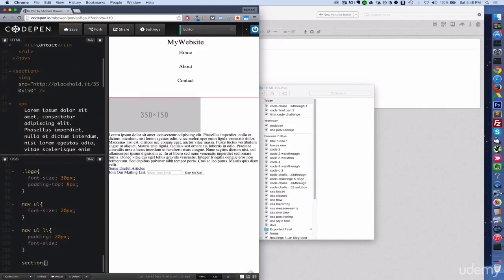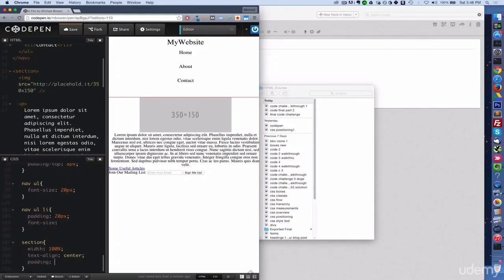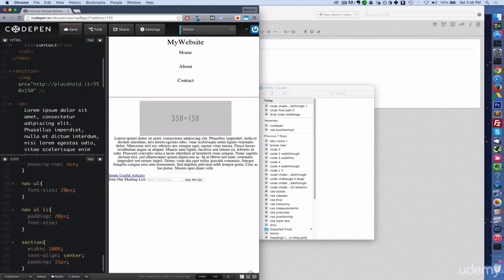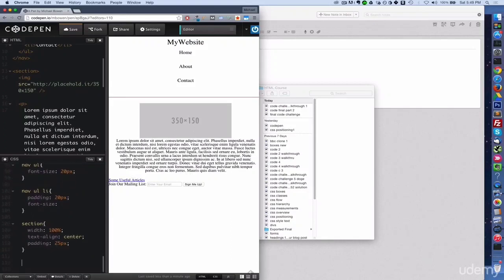So section, we're going to set the width to 100%. We also want this image to be aligned to the center. So let's text align center. There we go. I'm going to add some padding to the sides. Let's do 15 pixels. Let's use a little bit more. That's pretty good.